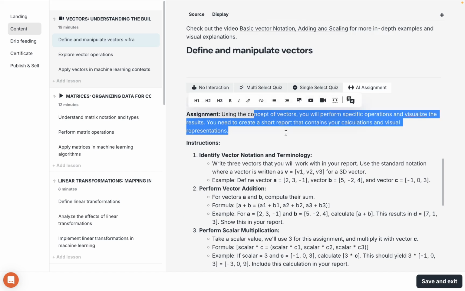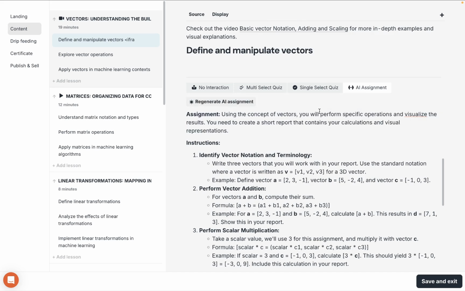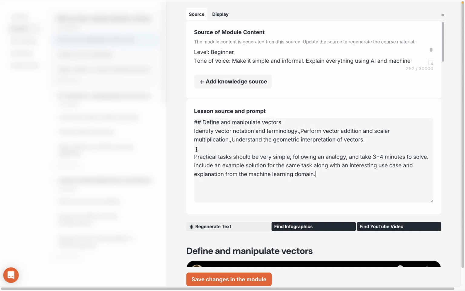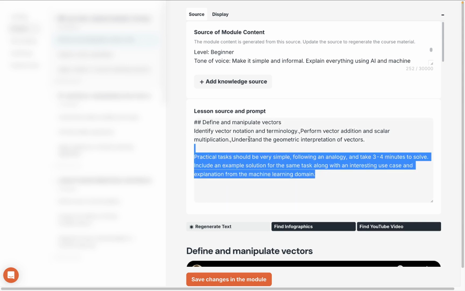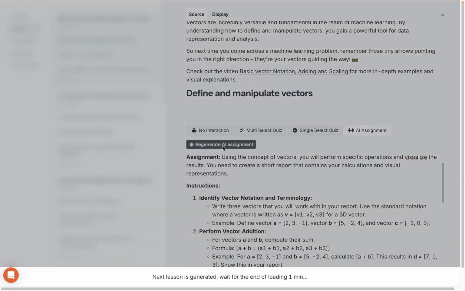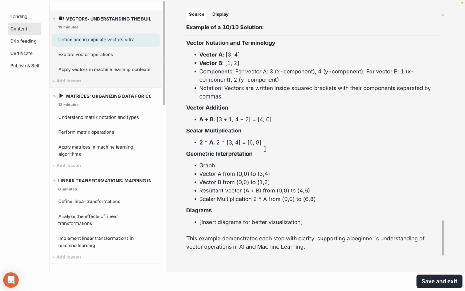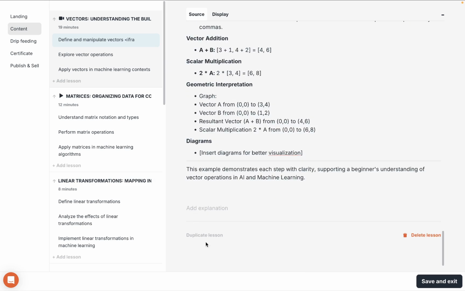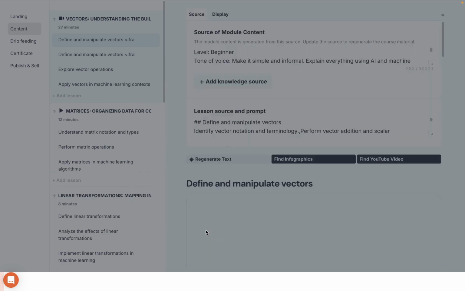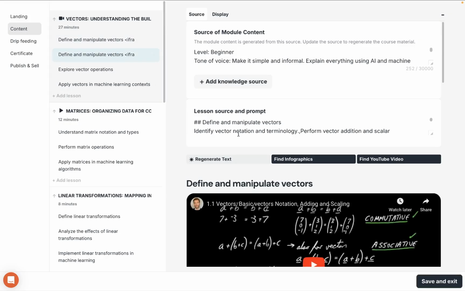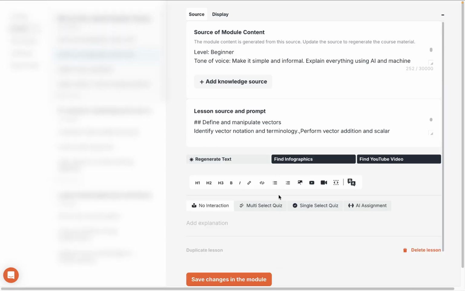If the task is too complicated for my students, I can simplify it. I'll regenerate the assignment to make it more practical with easier steps and an example solution. Here's the simplified version. I can also duplicate lessons or create additional interactive elements, like quizzes with multiple or single select options.